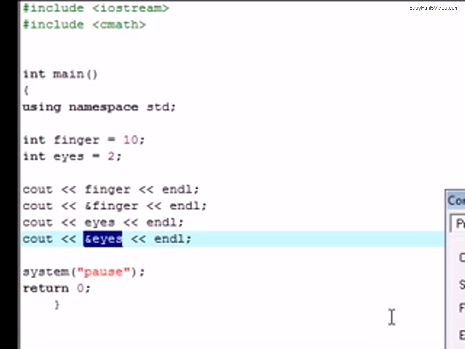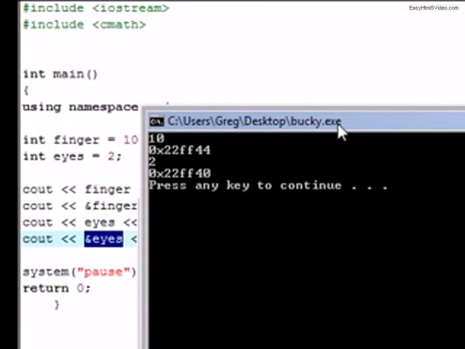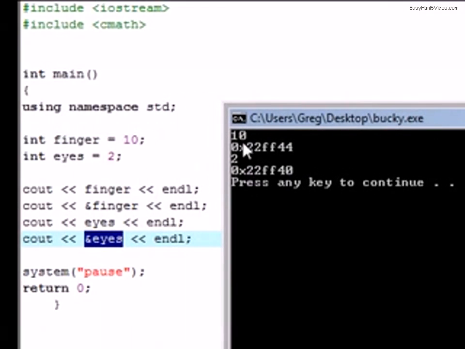And if I compiled it right, there we go. As you can see, the value of your variable finger is 10, but the location in your memory where it's stored is 0x22ff44. And for the variable eyes, what the user sees is 2, but what the computer sees is 0x22ff40.